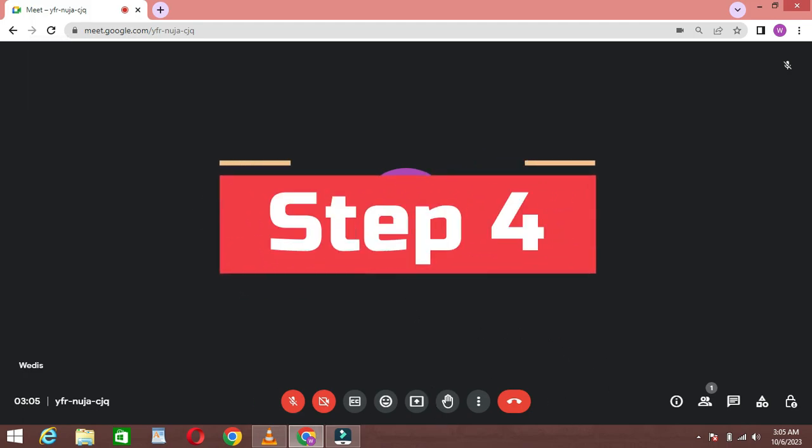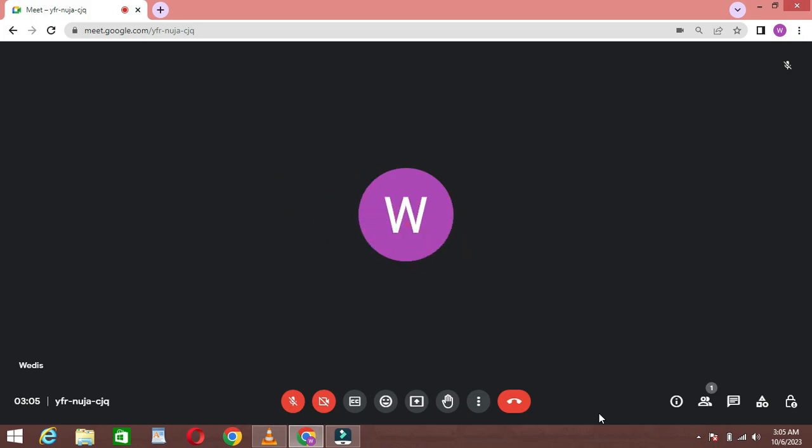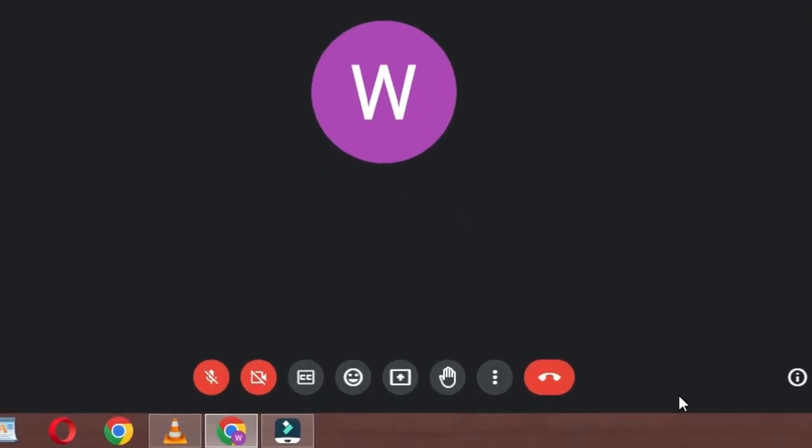Step 4. Controls during meeting. During a meeting, you'll find several controls at the bottom of your screen. Here's what they do. You can mute or unmute your microphone, turn your camera on or off, share your screen, and use the chat feature to send messages.